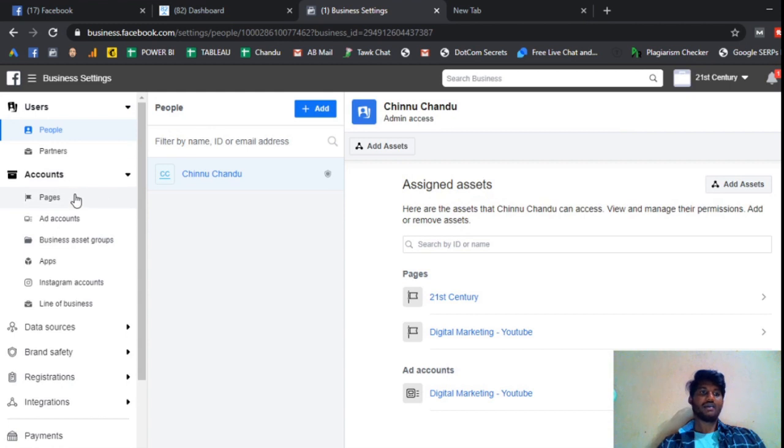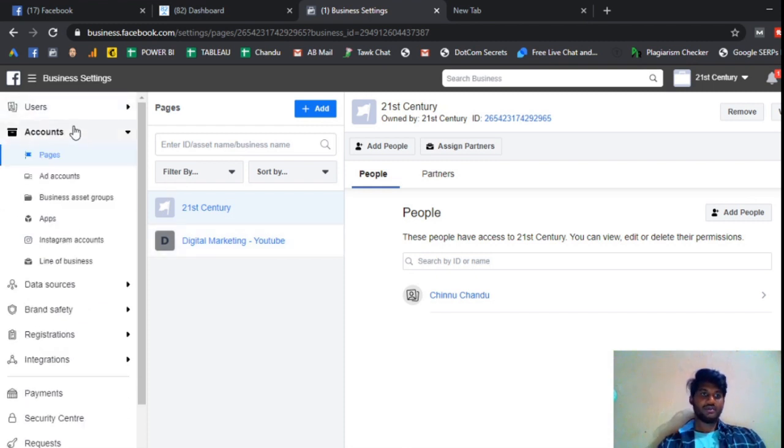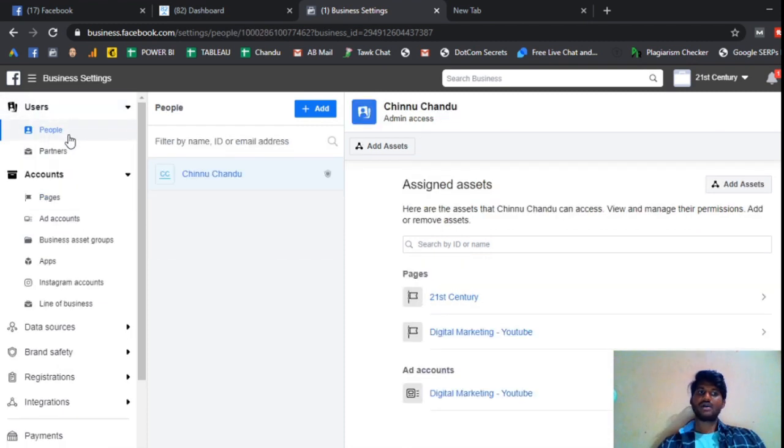Whenever you add new pages, those pages will also appear in this people and assets box. Okay, now I hope you understand, guys. Today's topic is how to add assets and how to add people, so I am giving more information about these two concepts only.